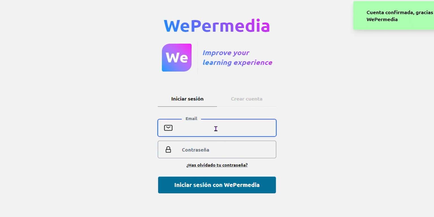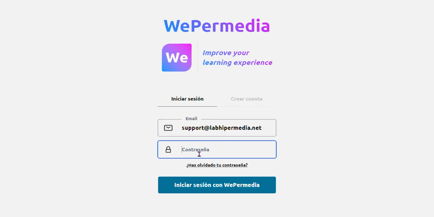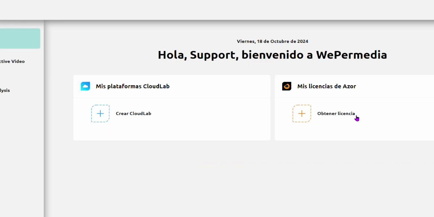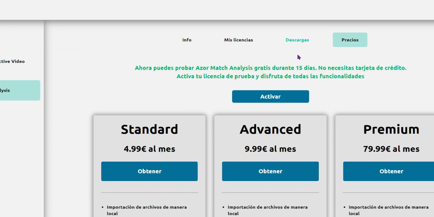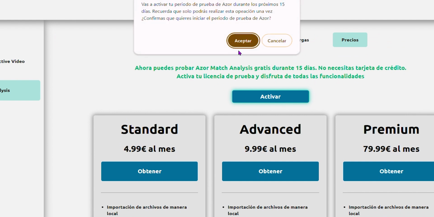Once registration is complete, log in to your WePermedia account with the credentials you created. In your initial dashboard, you'll see the licenses you have active for both Azor Match Analysis and Cloud Lab. If you don't yet have an active license, don't worry. You can get a free 5-day trial.